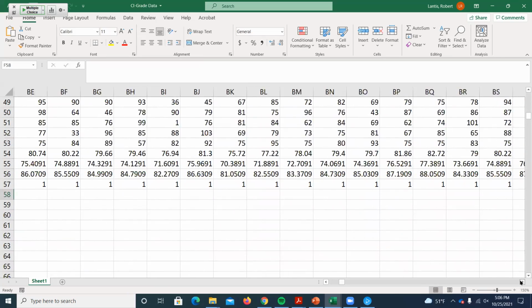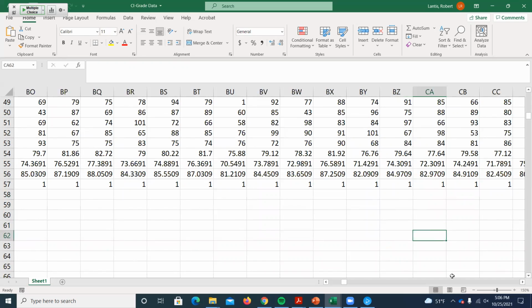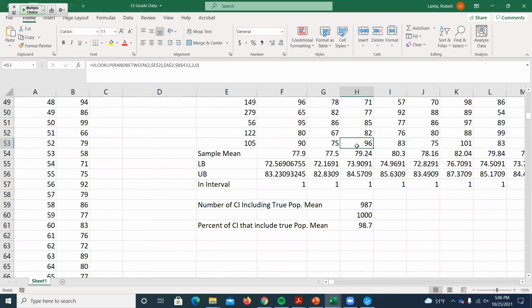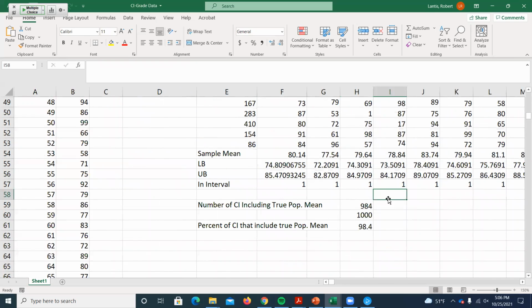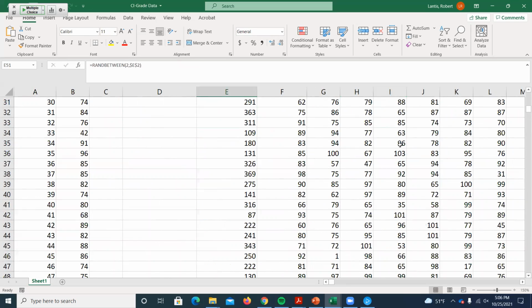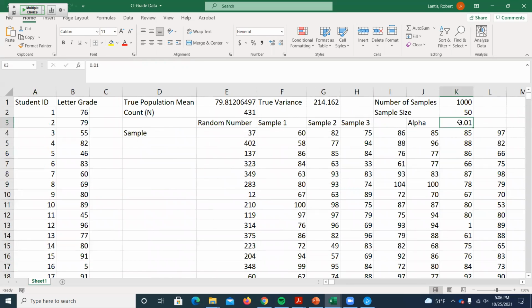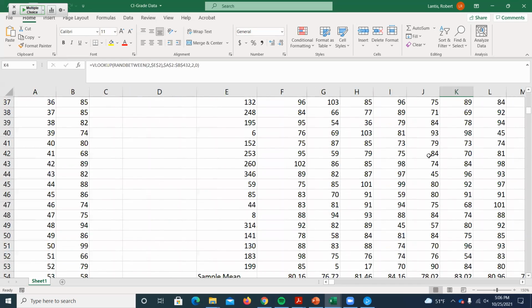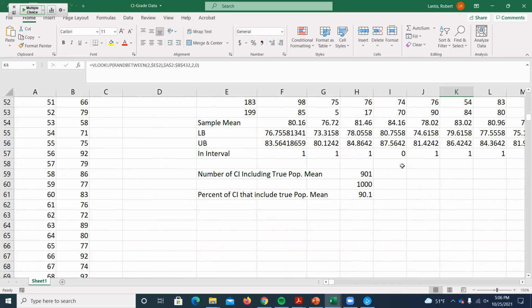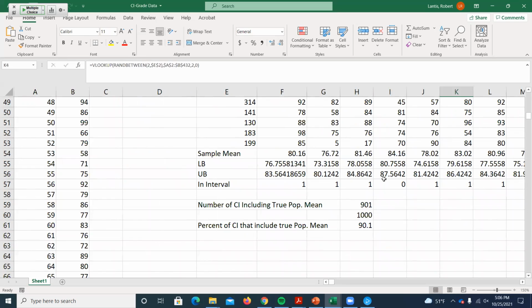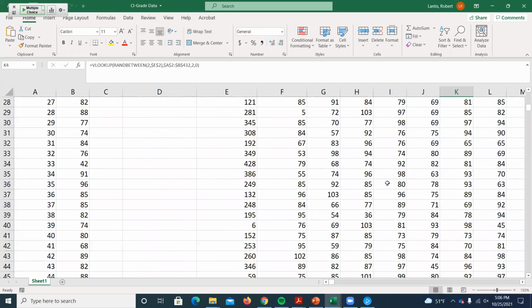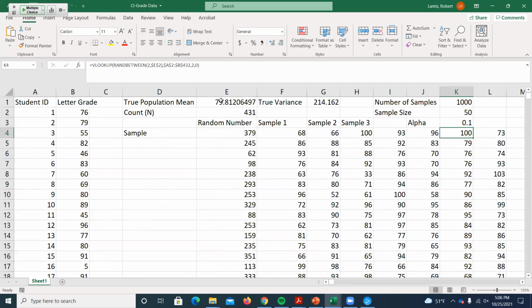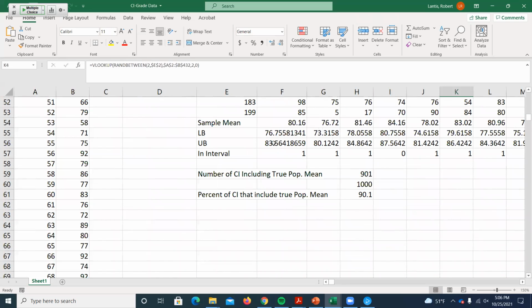Maybe these all, come on. Let me see if I can get, so every time I click on these, they'll generate new random numbers. Well, I'll change alpha so I can show you. We'll change alpha to 0.1, right? Should get a lot more. There we go, right? So notice for this confidence interval, the population mean just fell outside of it. For all these other ones, that population mean was somewhere within that range.